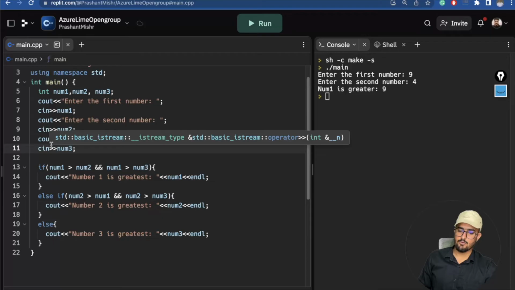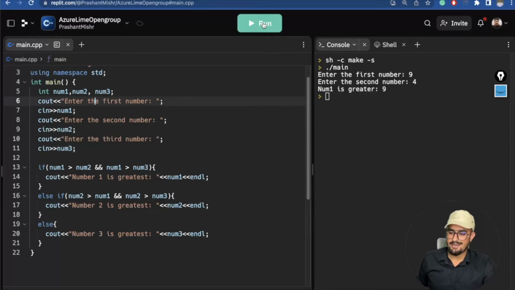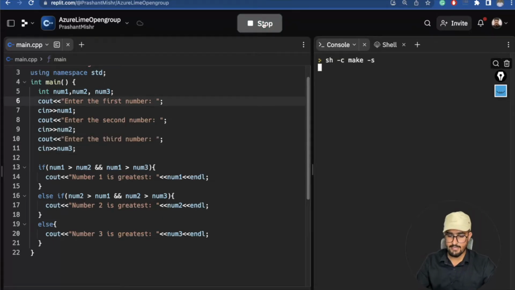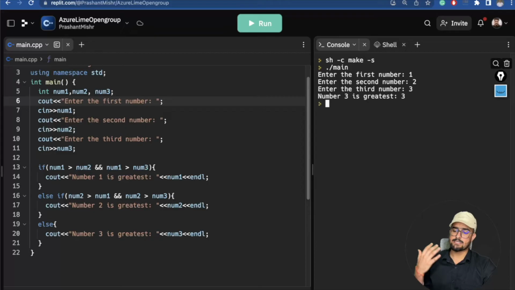Cool. This is how we have to write our entire program. Let's click on run and see what exactly we are getting. It will ask us 3 numbers. Okay, I'm writing 1, 2 and 3. So my 3 is greatest, which is number 3.